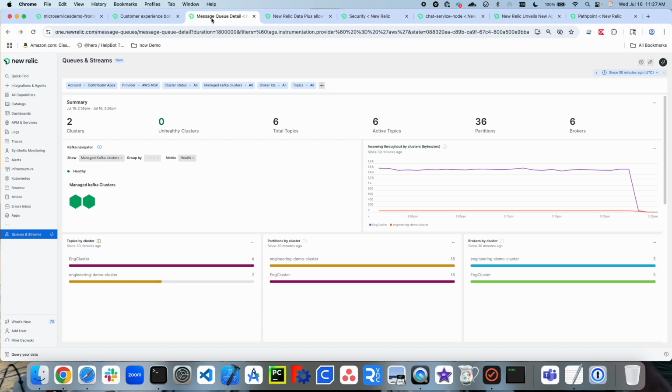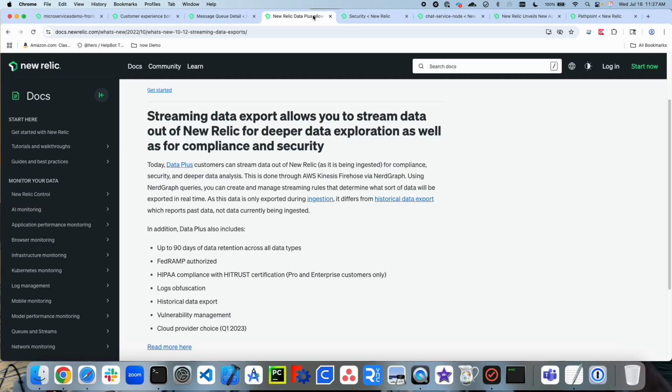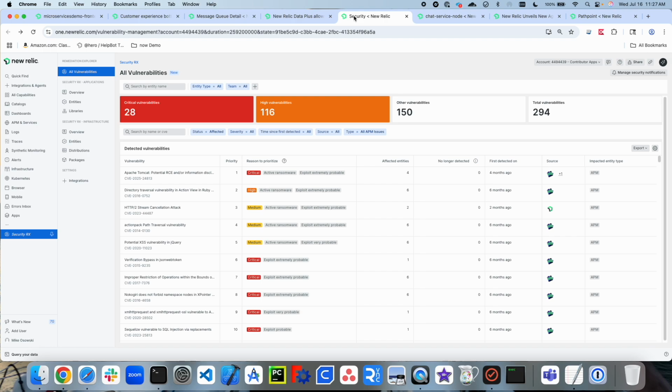For instance, you may want to take this data and start looking at AI of various pieces of data in New Relic. Not a problem. We do not hold your data hostage. We have the ability to do what we call streaming data exports, which allows you to pull that data out of New Relic.